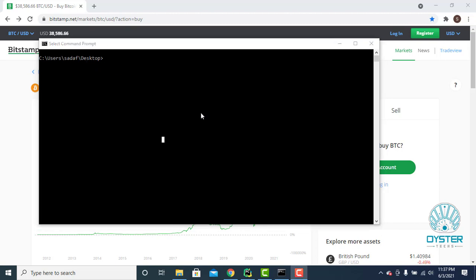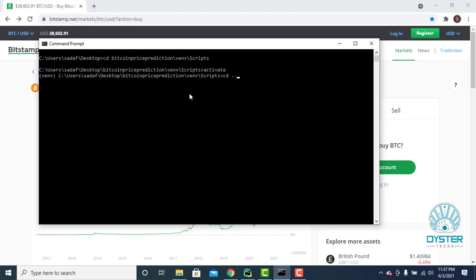In here, I have created a Python virtual environment with version 3.6, because if I use a Python version higher than 3.6, it would give some inconsistencies between the TensorFlow versions and Python. That's why I have created a virtual environment. I am now activating it. Activation is done, and now I'm running.